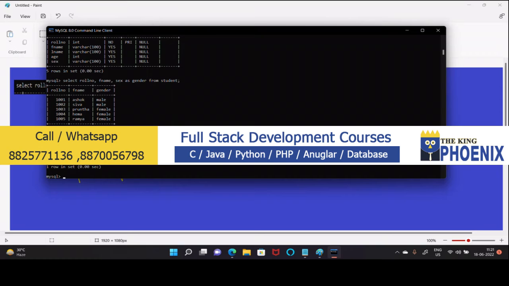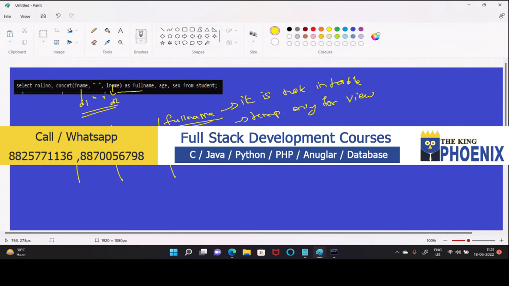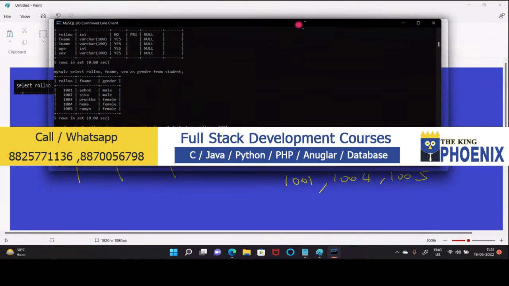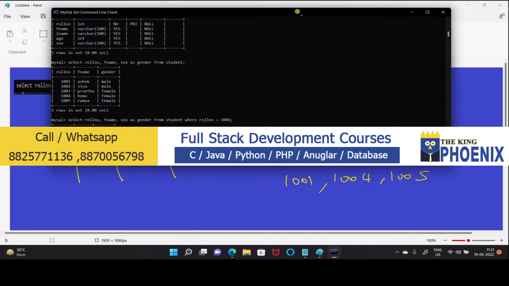Now I want to display with another condition. I want to display students with roll number 1001, 1004, and 1005. So let me write a select clause for it.